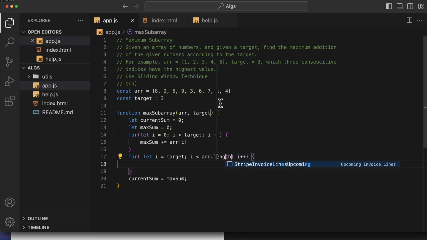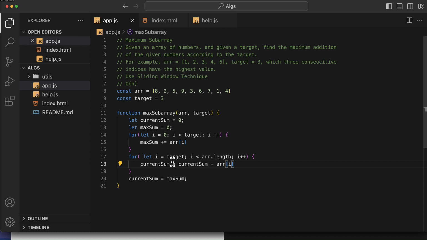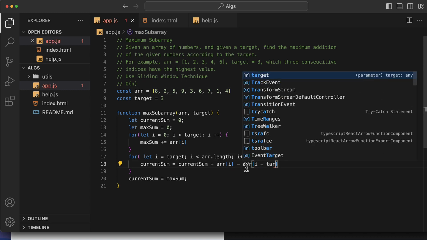So where did we start? We have target as 3 and 0, 1, 2, 3. So we've already done these. Current sum of 8 to 5 is 15 plus array in the position of i. At first the array is in this position, which makes it, these 3 are not 24, these 3 are 16. So we basically take out the first one. How do you take out the first one? Well, minus array in the position i minus target.